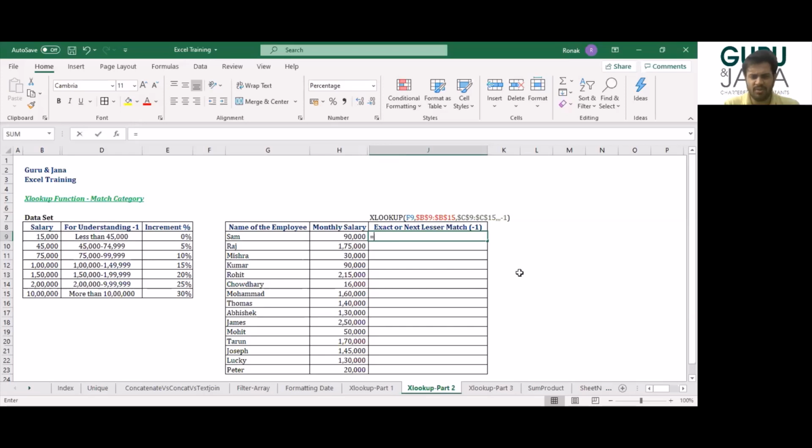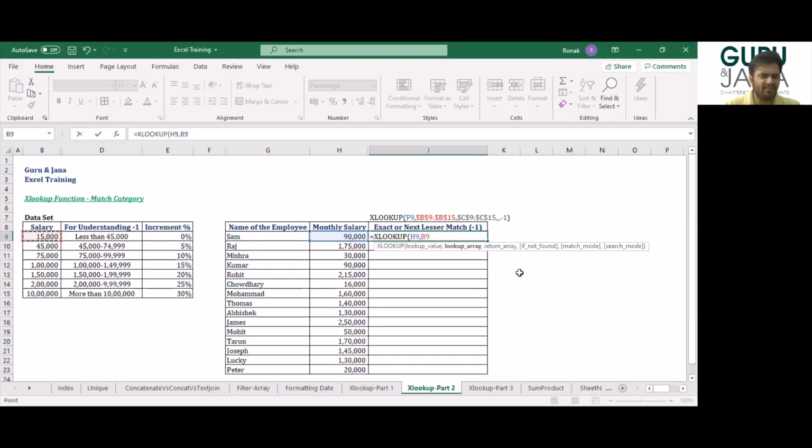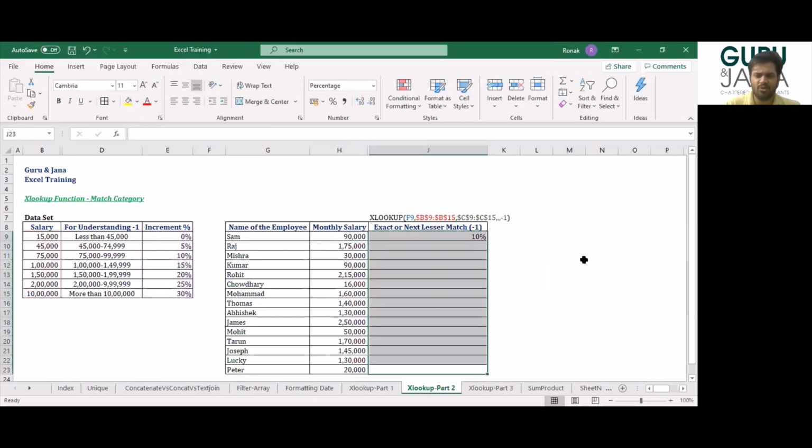Same way, I need to use the XLOOKUP. Lookup value will be my monthly salary, comma. The lookup array will be my salary. I'm going to freeze it, comma. And the final outcome, the return array, what I want is my increment percentage. I'm going to freeze it, comma. If not found, I don't want anything. Under match mode, I'm going to use minus one. So minus one is exact match or next smaller item. I'm going to close the bracket, press enter. I'm going to copy paste this formula, use Control D for the entire data range. So if you can see over here, 90,000 is in this range, between 75,000 to 99,999, 10%. It has given me 10%. So this formula has worked entirely and you don't have to use the IF functions multiple times.